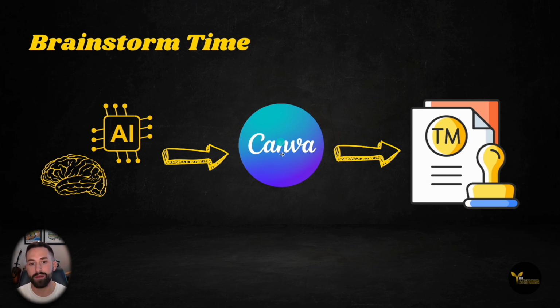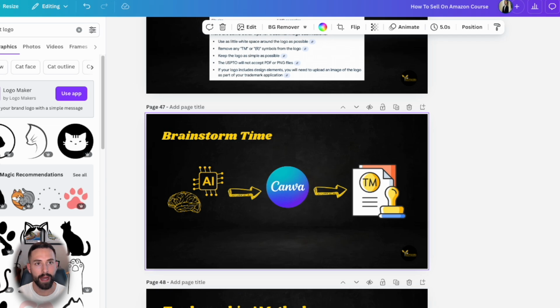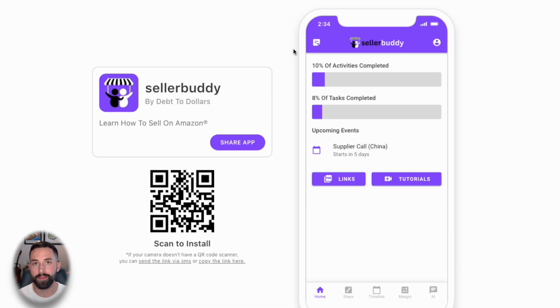I will also show you in between here, for those that do want to create a logo or design mark, a free service that you can use to create your logo, with thousands upon thousands of free templates. So let's go ahead and brainstorm what our trademarked brand name is going to be. I'm going to jump over to the app that I built for all beginner and experienced Amazon sellers, and that is called Seller Buddy.